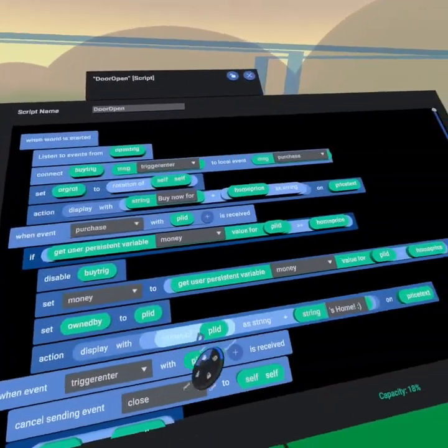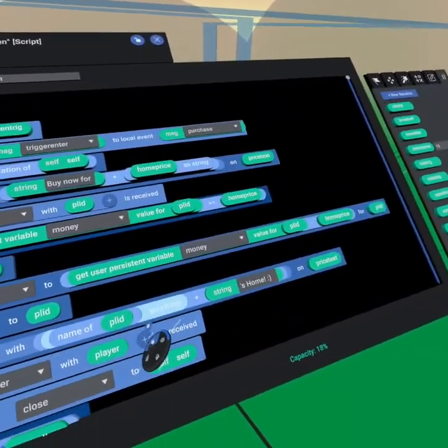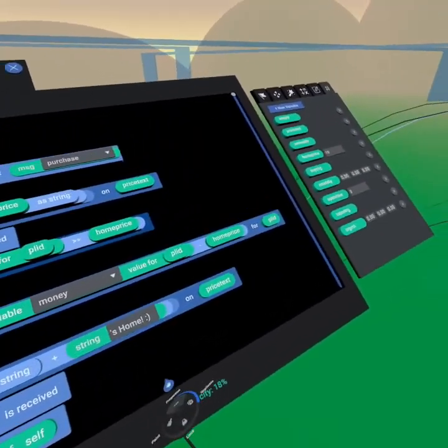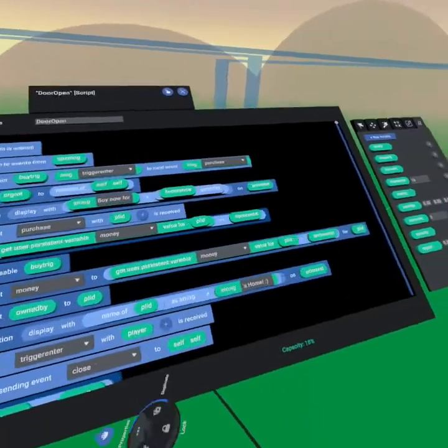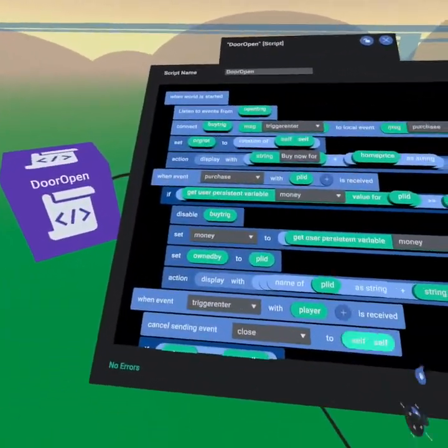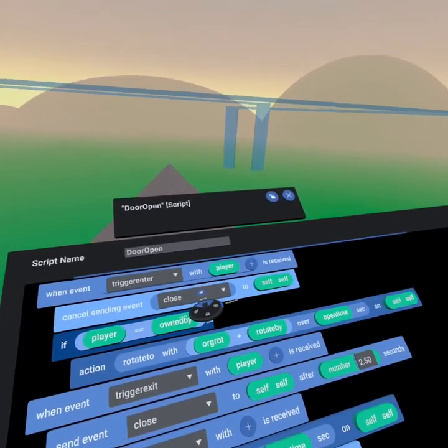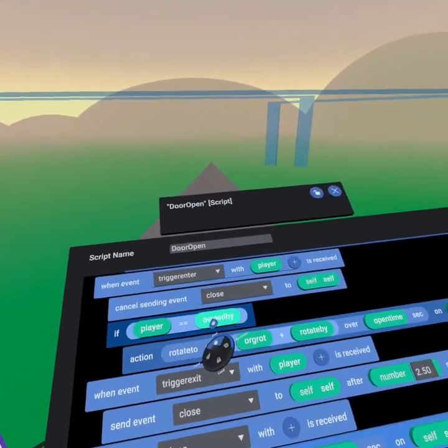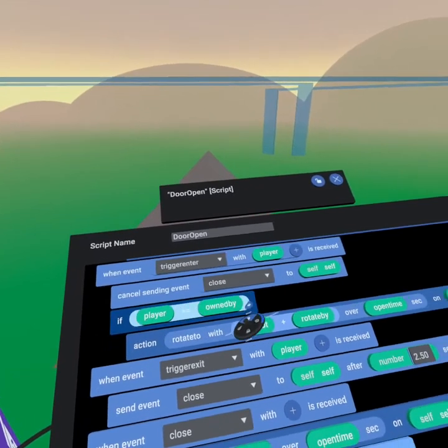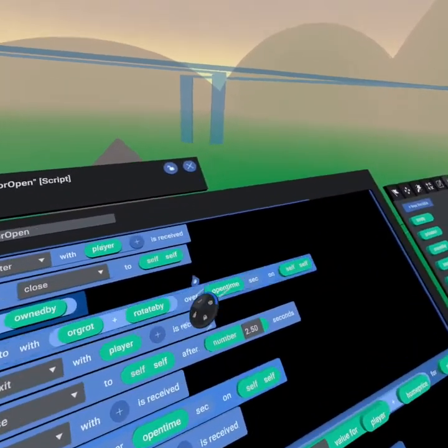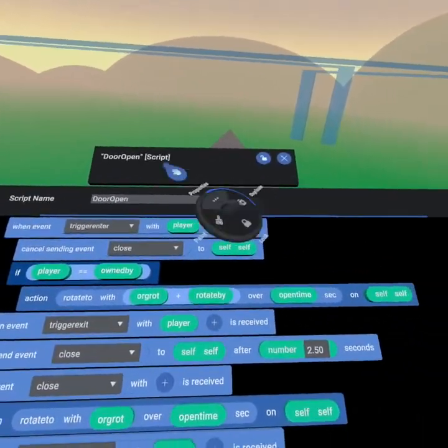Then we display the name of the player as a string plus a string, so that we'll say Lakes' home, on the price text. So now we've changed our advertisement to just say whose home it is. And then when the trigger is entered with a player, we cancel sending event close to self, and if that player is the owned by, so if they are the same person who owns it, then we will rotate to the original rotation plus our rotate by over open time on self, because this runs on the door.